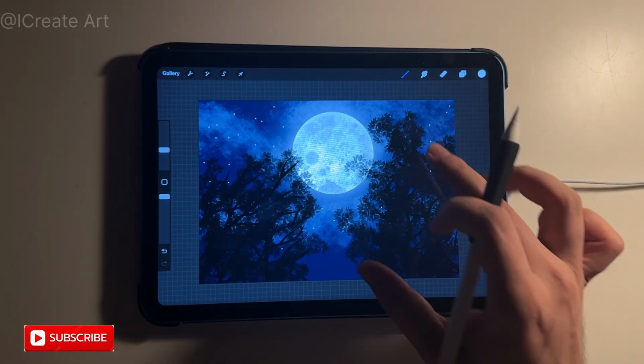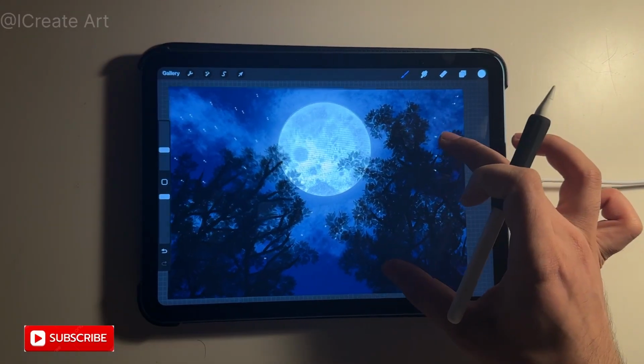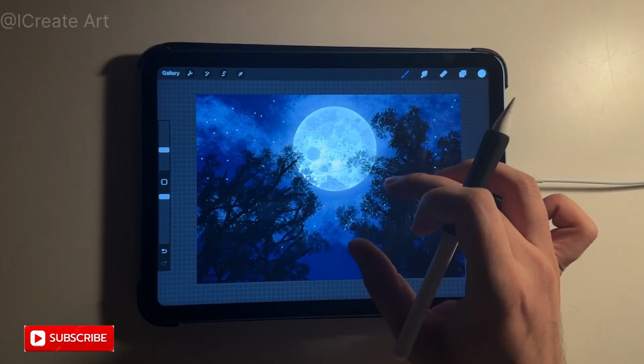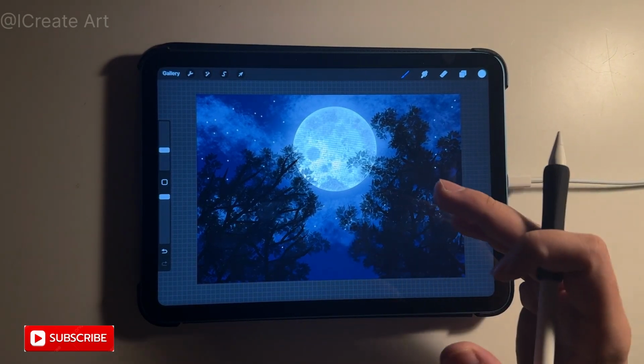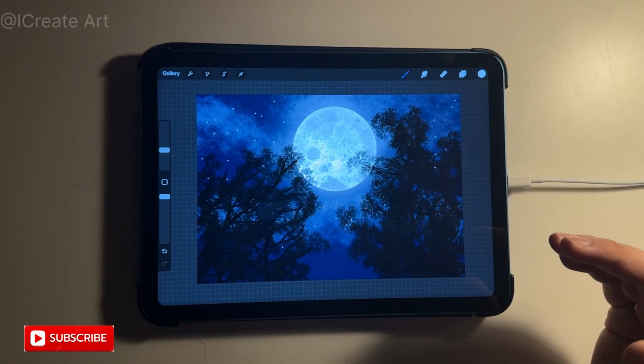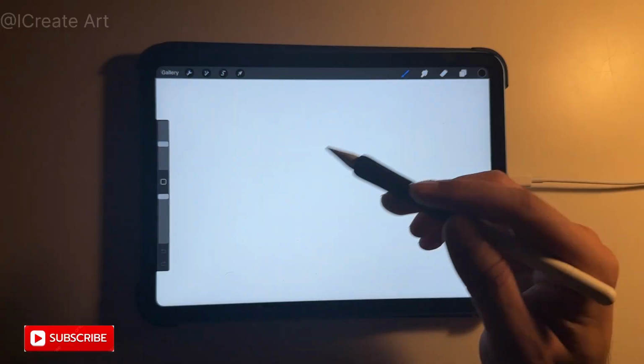Hello everyone, today I will show you how you can make this night sky scene, which is very mystical, kind of a moon night, and you can just follow me. It's very simple, very easy to make, and let's start. We'll start off the drawing.